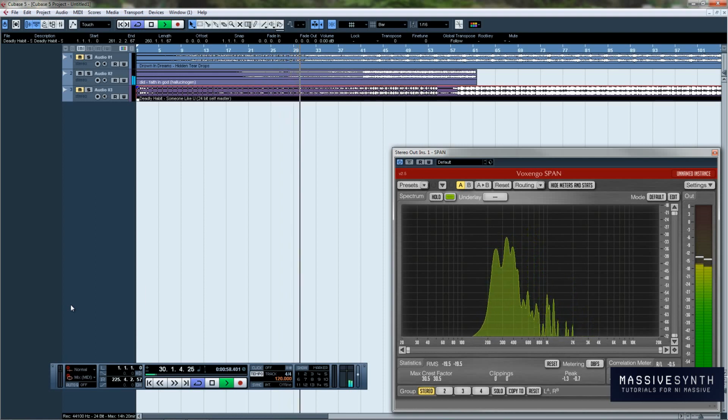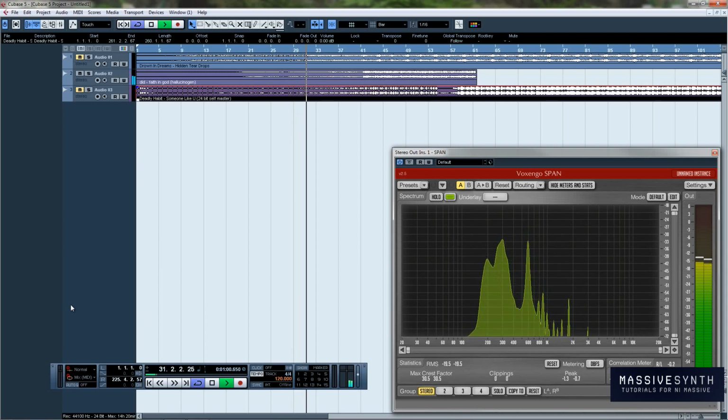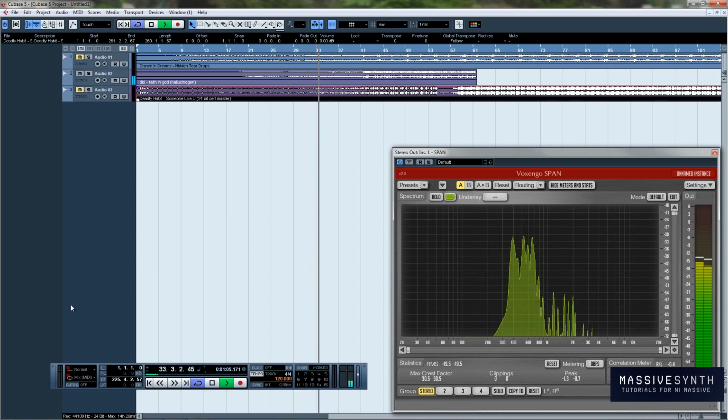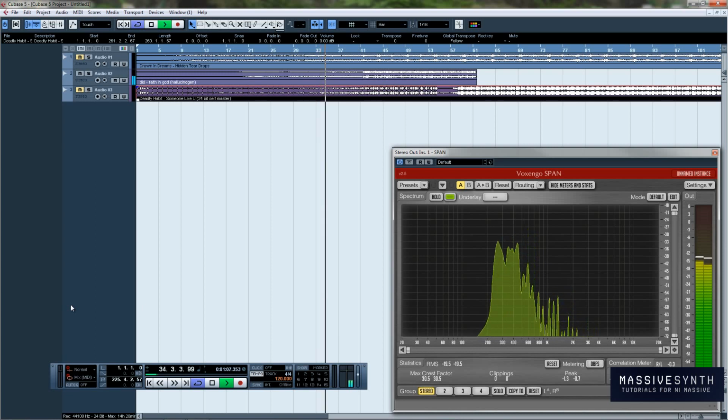Now as the delay and the reverb start lapsing each other a little bit, you get a little bit of a feedback loop, but not so much that it becomes a problem. So we're adding more frequency content, as you can see.